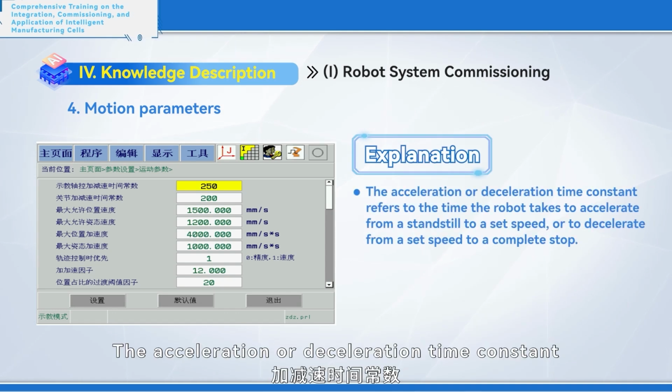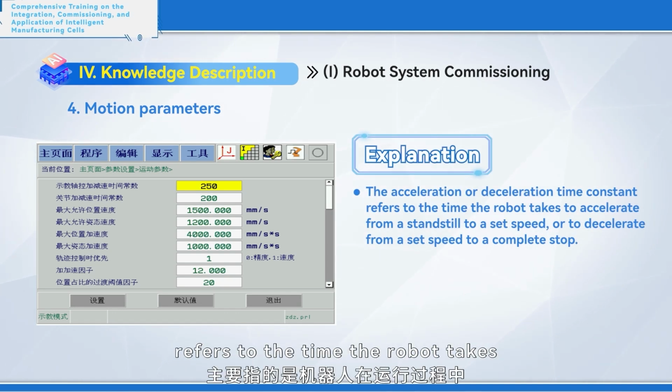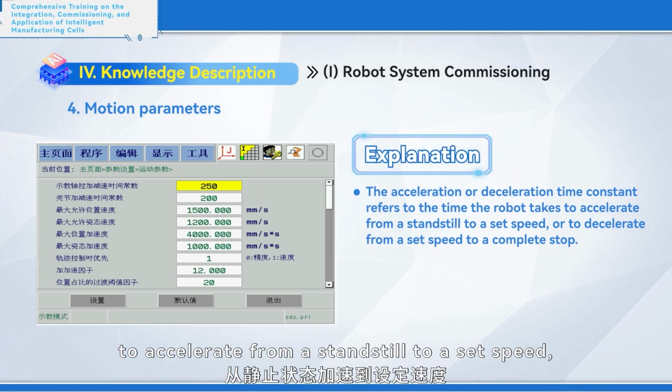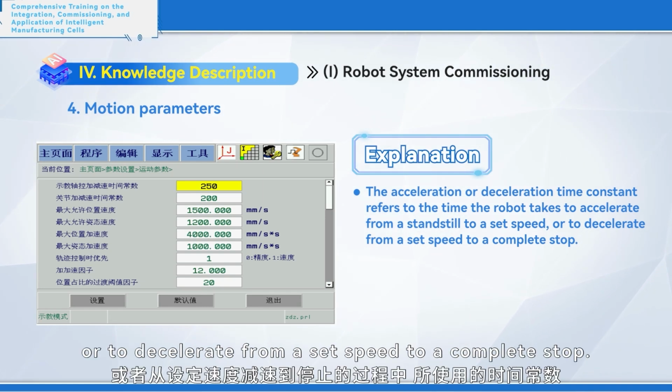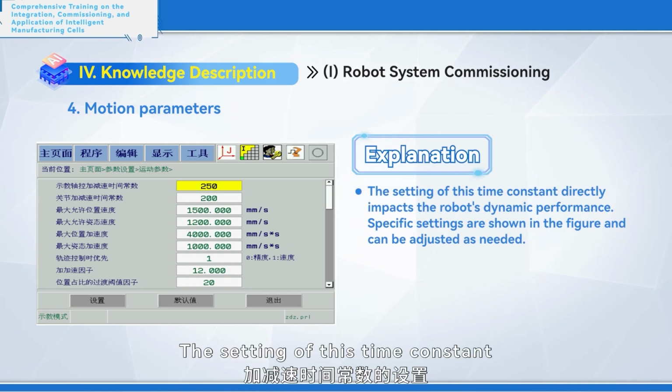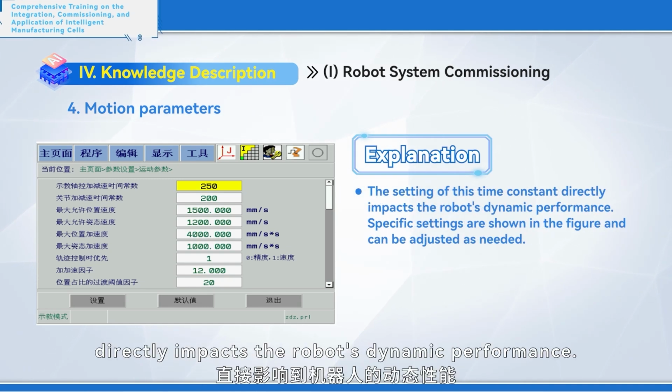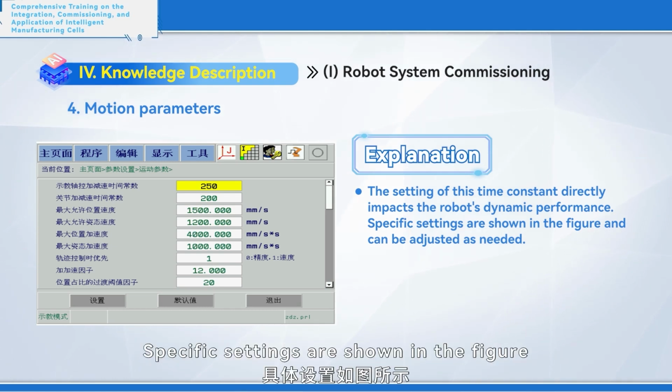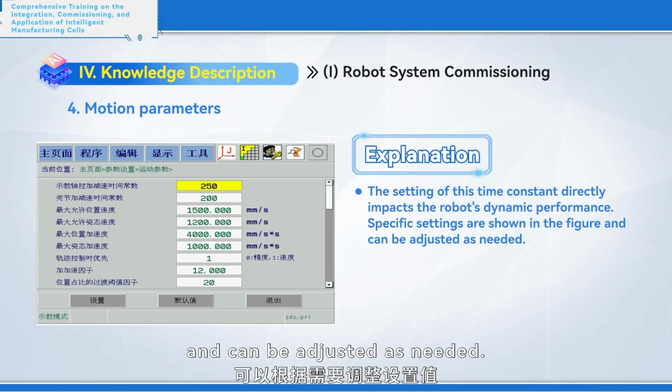Explanation. The acceleration or deceleration time constant refers to the time the robot takes to accelerate from a standstill to a set speed, or to decelerate from a set speed to a complete stop. The setting of this time constant directly impacts the robot's dynamic performance. Specific settings are shown in the figure and can be adjusted as needed.